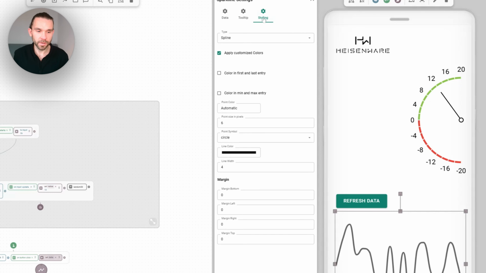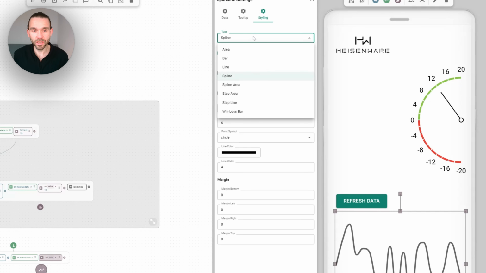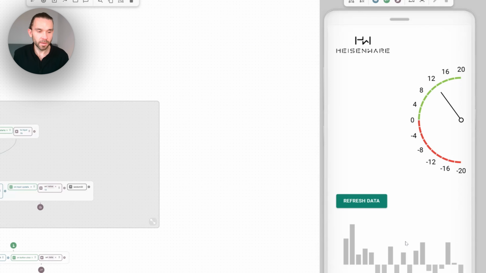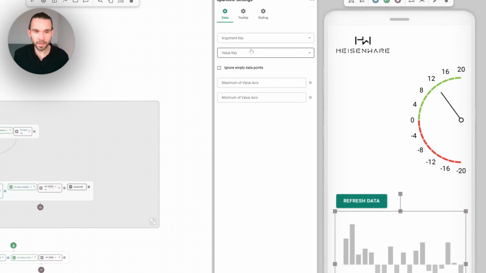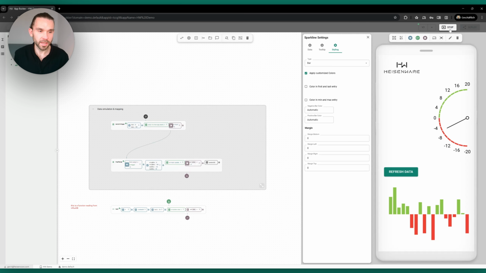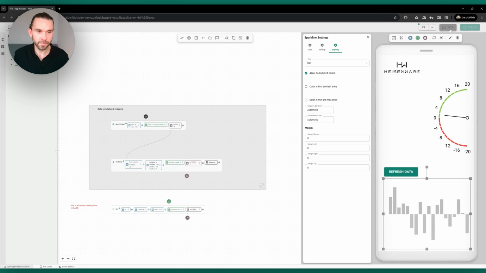So for example, for the sparkline that I'm using here, I could change the type, for example, to a bar chart, and then something like this would happen. I think I have custom colors, apply customized colors, and then you can even have it like this, and it'll look very nice and beautiful.